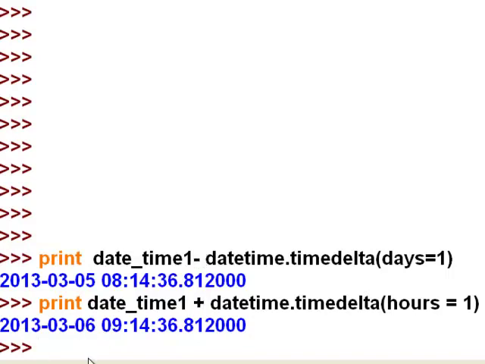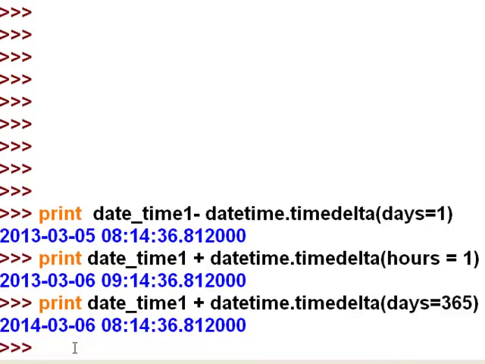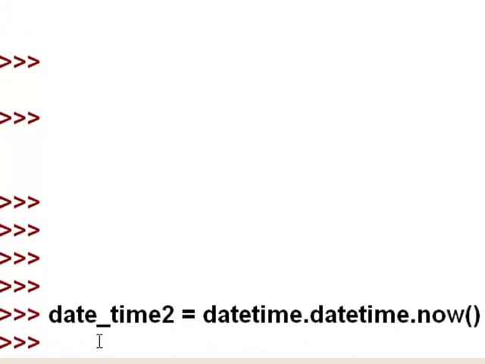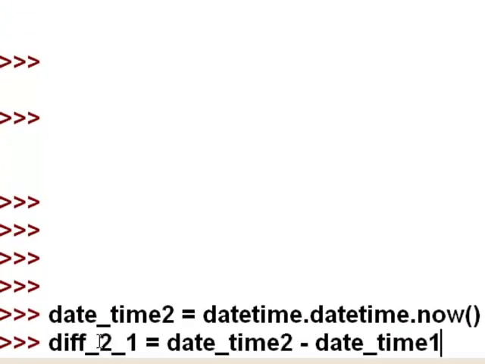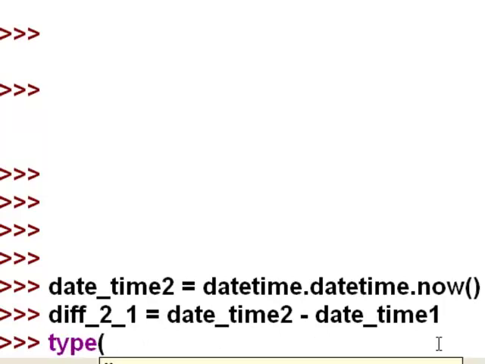So what will be the datetime 1 year from now? So 365 days forward. So it will be 2014, and it'll be March 6th, and it'll be 8:14. You can also subtract or add datetime objects. So for example, let's make another datetime object, and that will be now. And then we'll subtract that object from our original datetime object that I created at the beginning of this video session.